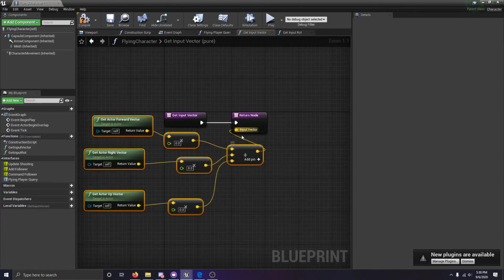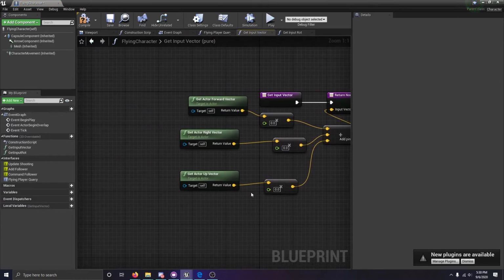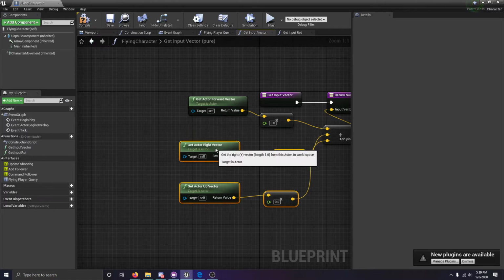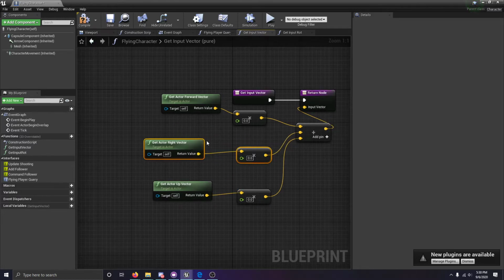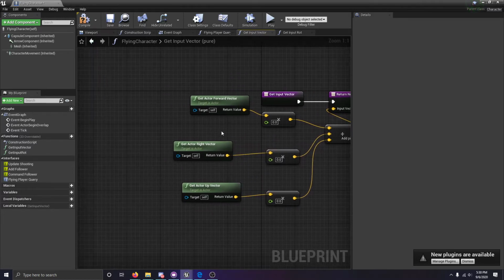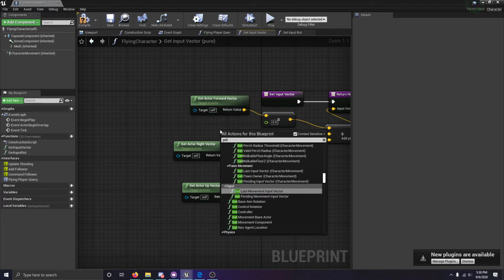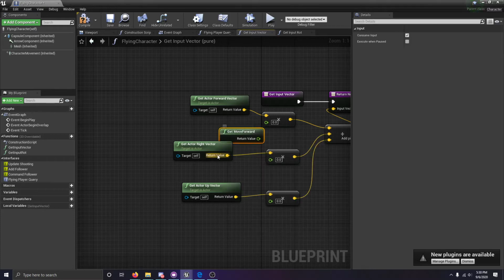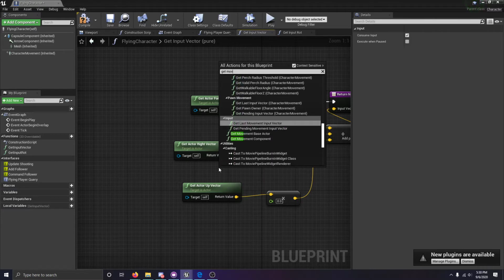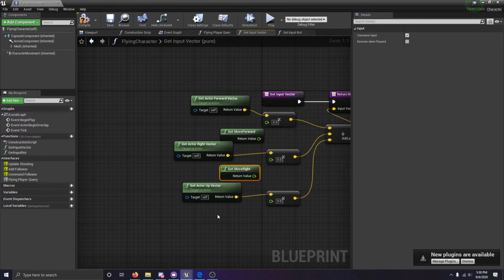So we're going to plug in the vector here, and now we need to actually get the floats to multiply by. Instead of using the built-in functions, we're just going to be getting the raw values. So we're going to get move forward, we're going to get move right, and we're going to get move up.